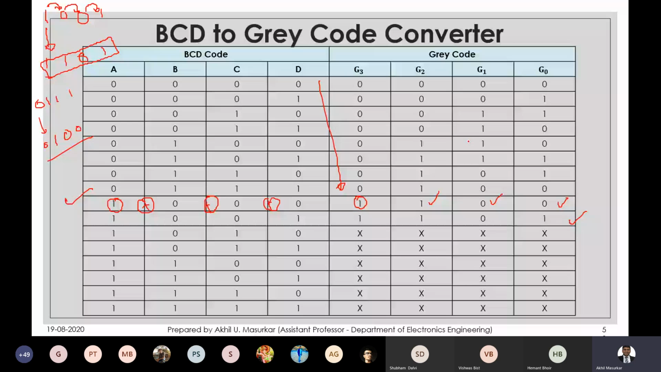So what I will suggest is that keep your binary to gray code converter in front of you to understand BCD to gray code converter, and then try to see whether they are similar or not.